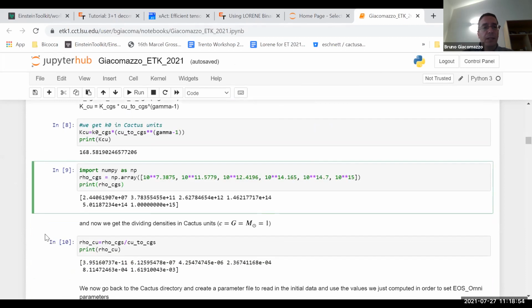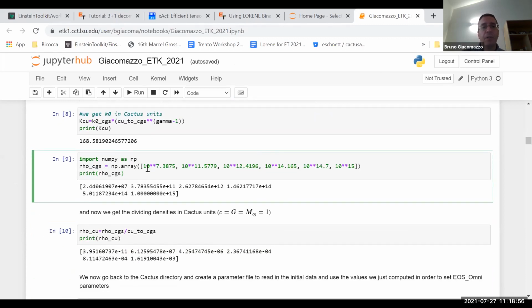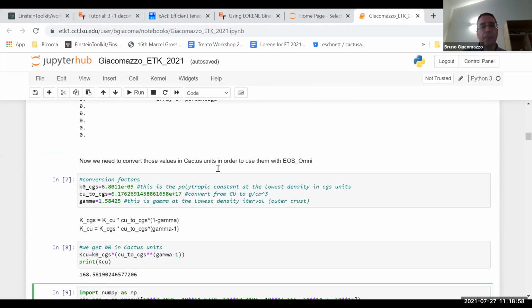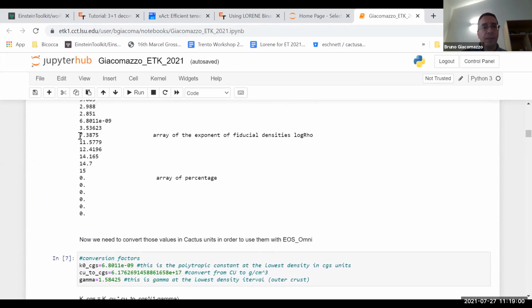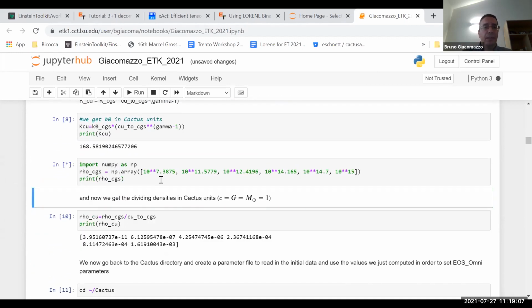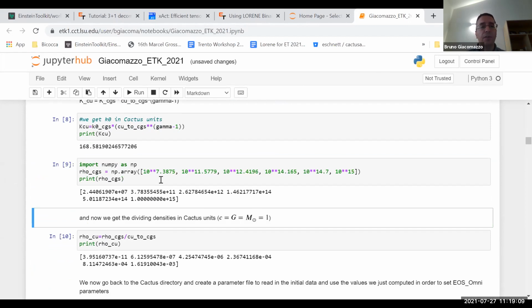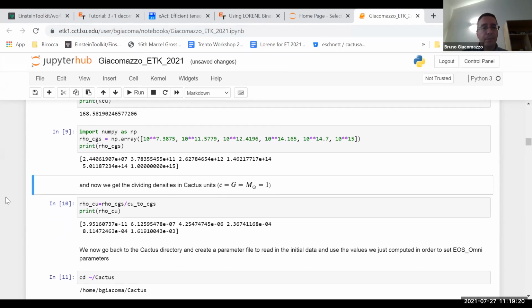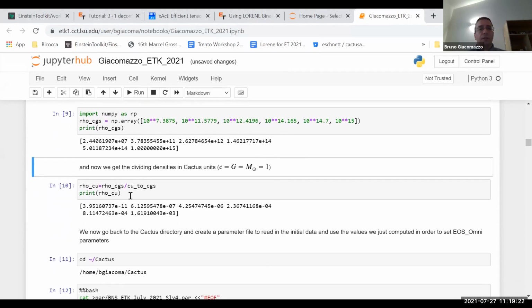So what I created was just an array in which I put 10 to the exponent of the different numbers we have here. Okay, so 10 to the 7, 10 to the 11, 10 to the 12, 10 to the 14, 10 to the 14.7, 10 to the 15. This is what I did here. Nothing really special. So these are still essentially the values in CGS, so in gram per cubic centimeter, that tell you essentially in which region of the piecewise polytropic equation of state you are. And now we want to convert these values, and this is the following step.